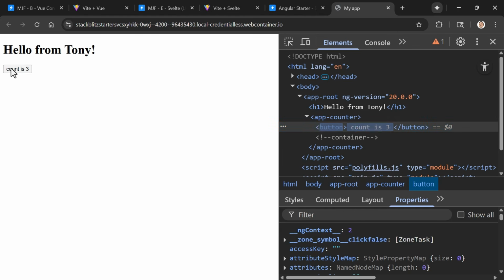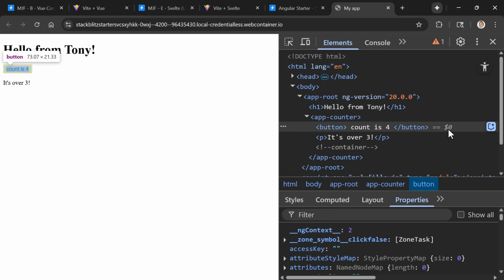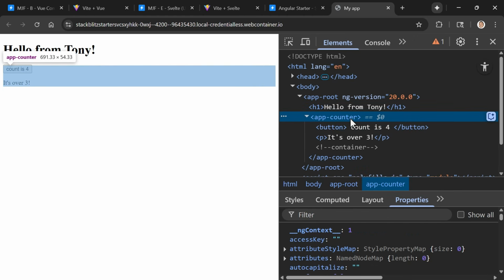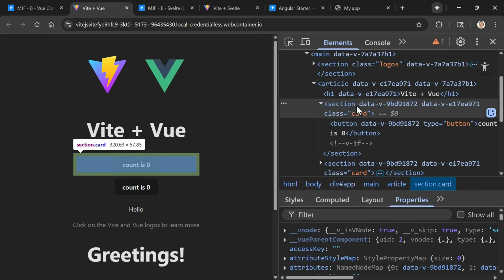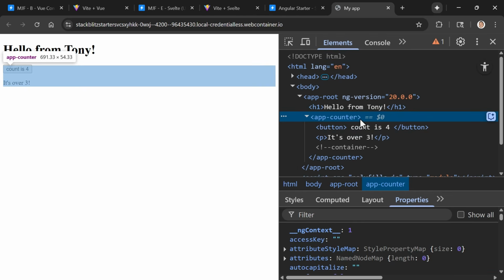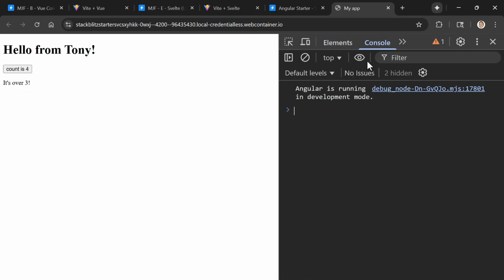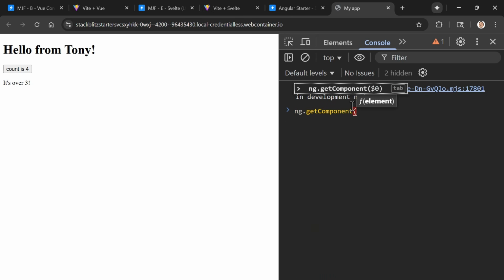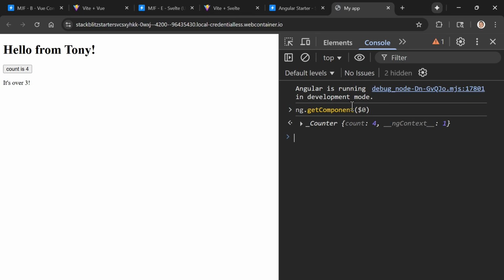Well, I can start incrementing state, and then in the inspector in Chrome, I can reference this DOM element, whatever DOM element I have selected, with $0. So if I select app counter, notice with Angular, I actually see those elements there, my custom component, which you don't see in something like Vue. But if I select it, now $0 will be that app counter. I'll go to console and I can say ng for Angular.get component. And then if I do $0, which will be that current component, there it is, it's the counter, and there's the state.